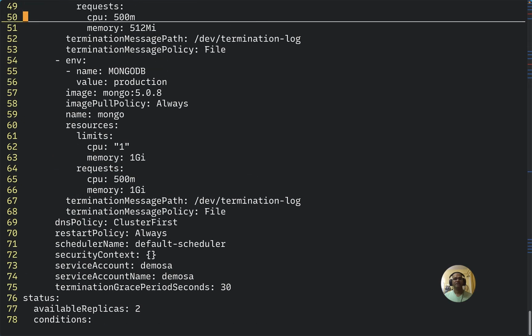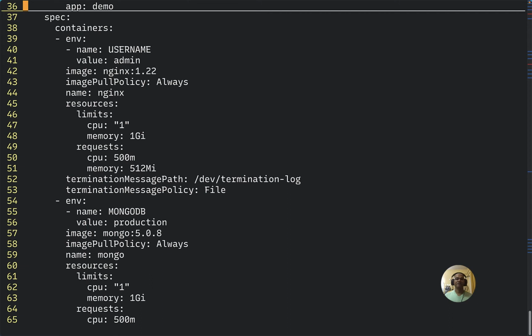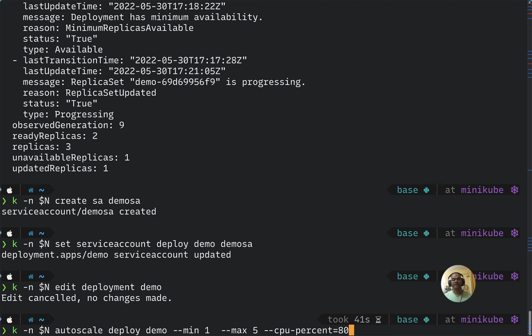So I'm making all the changes one by one, and it will open in the default editor, which is Vim, set up for this demo. So I will exit out, and next I am autoscaling the deployment, and I am saying that minimum should be 1, maximum replica should be 5, and the CPU percent is 80. If it goes over 80%, it will be going by 1 replica every time. So max 5 pods and minimum 1.